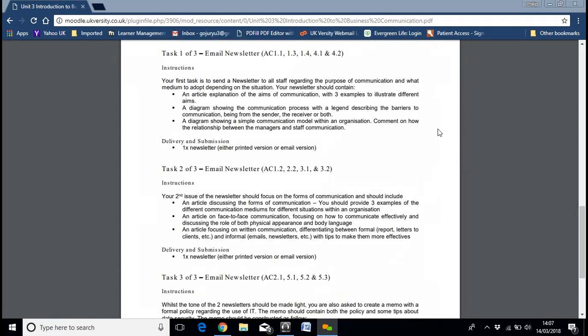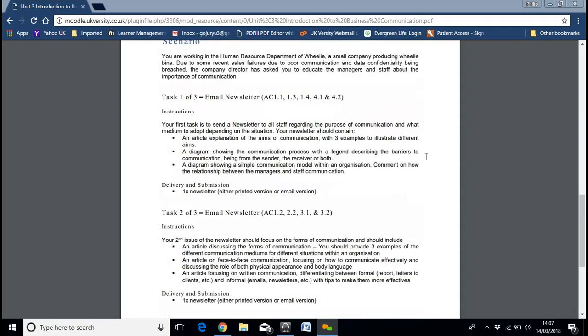So, did you make a start on that yet? Yeah, I did. Good. How far have you got with that? I am done with the first part of the task 1. That's an article explanation of the aims of communication with 3 examples. Yeah. With different aims. But what I was confused about was the remaining parts of this task. That was the diagrams. Yeah. So I don't know how to put them in.